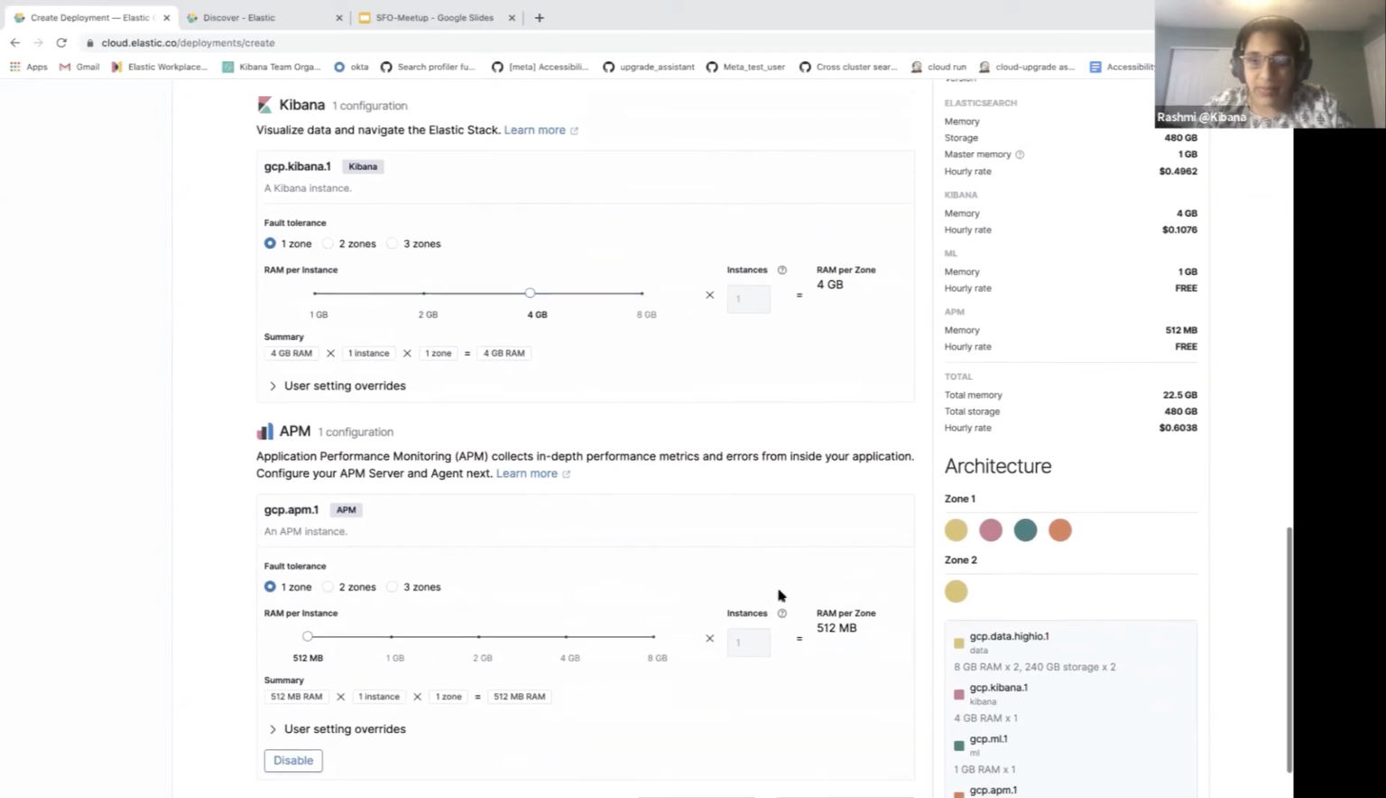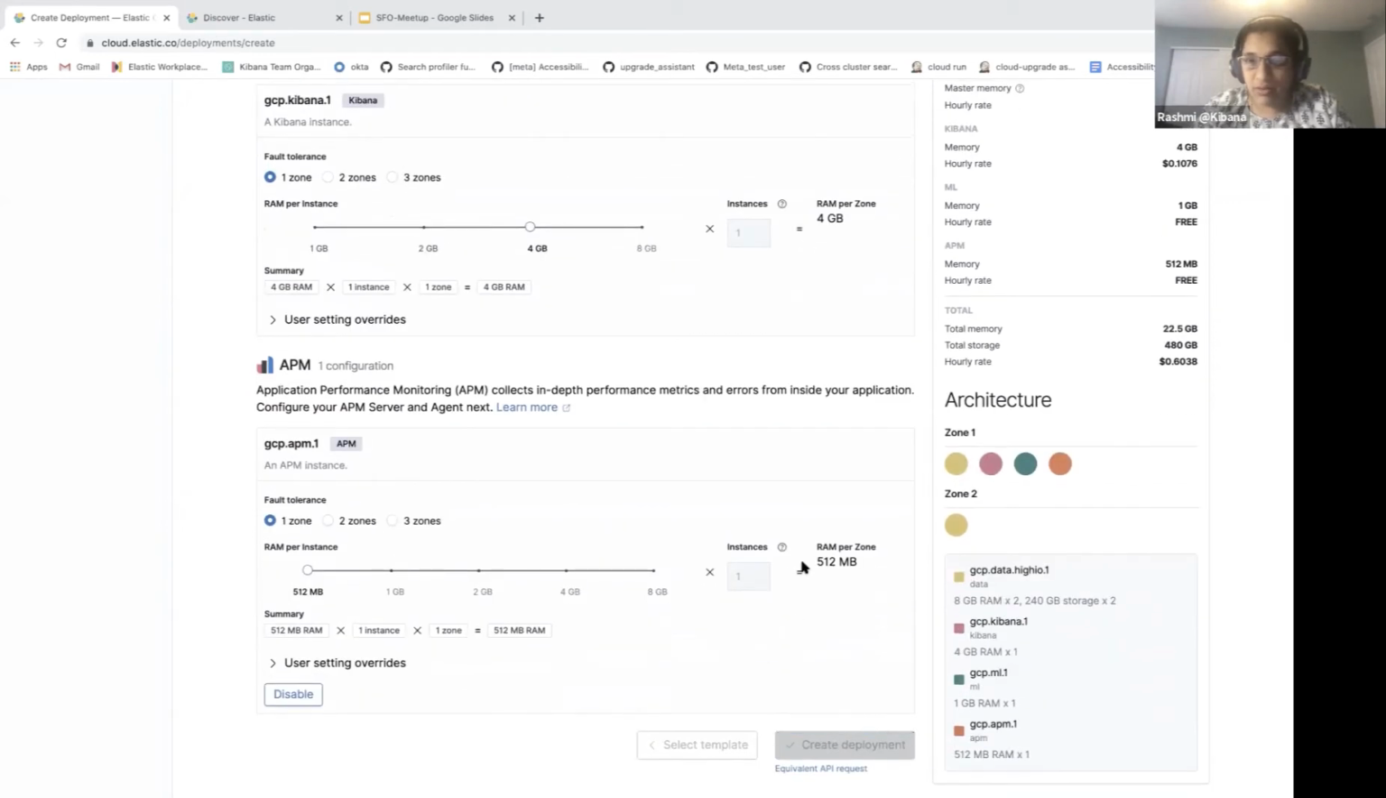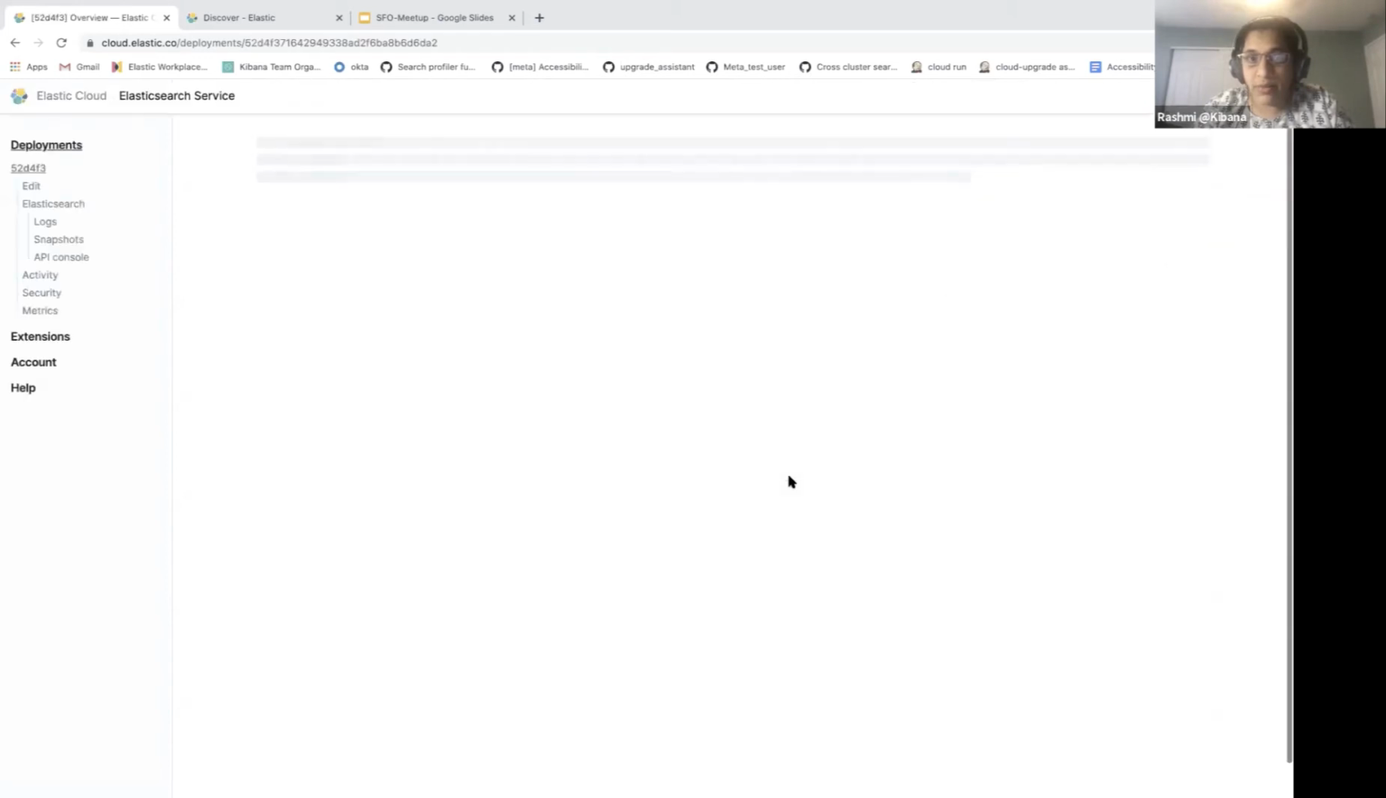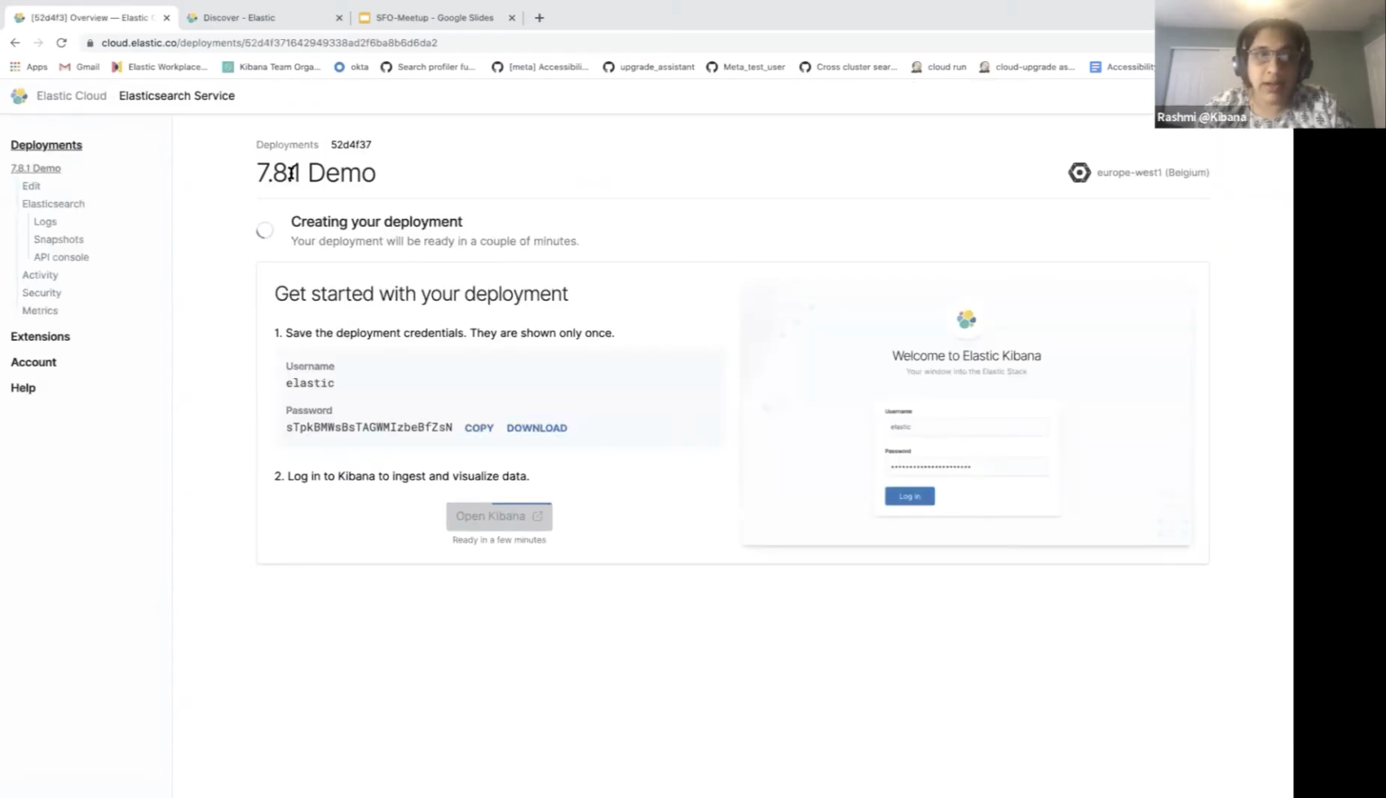While this is being created, it just took around 2 or 3 clicks for me to get this demo up and running. Here, what you see is the password which is populated, and behind the scenes it's spinning up the cluster. So in just a few minutes, my deployment will be ready.